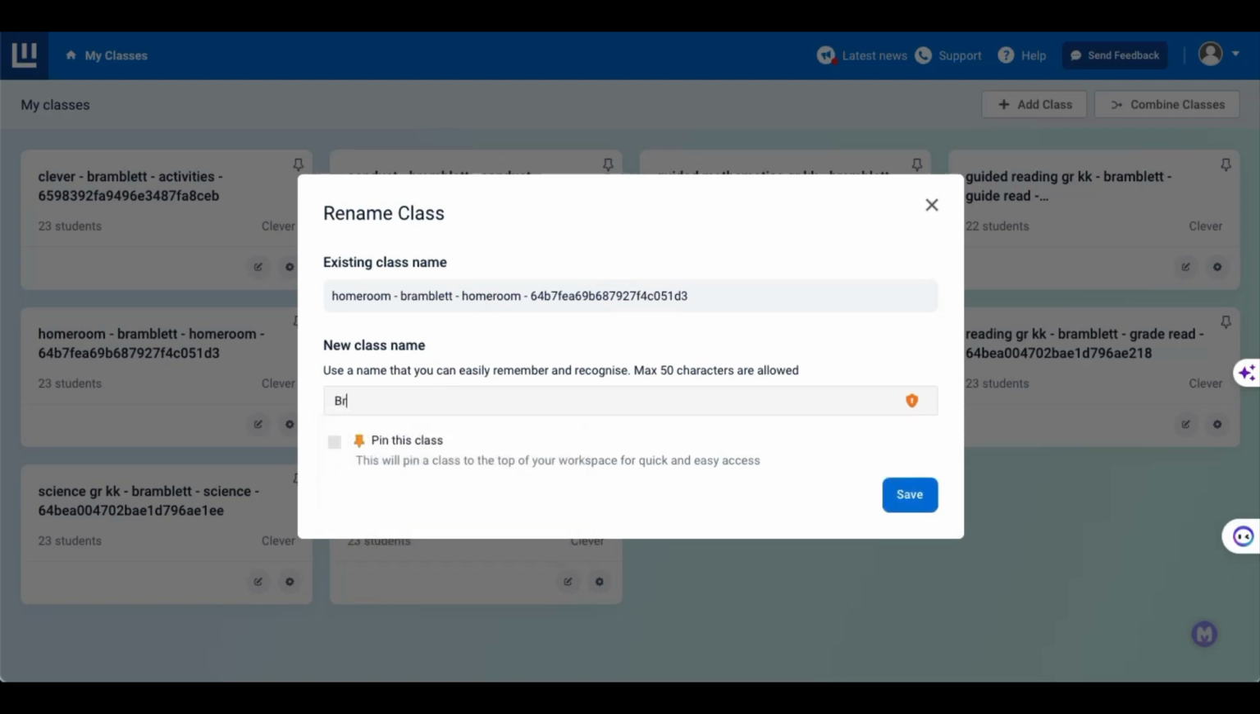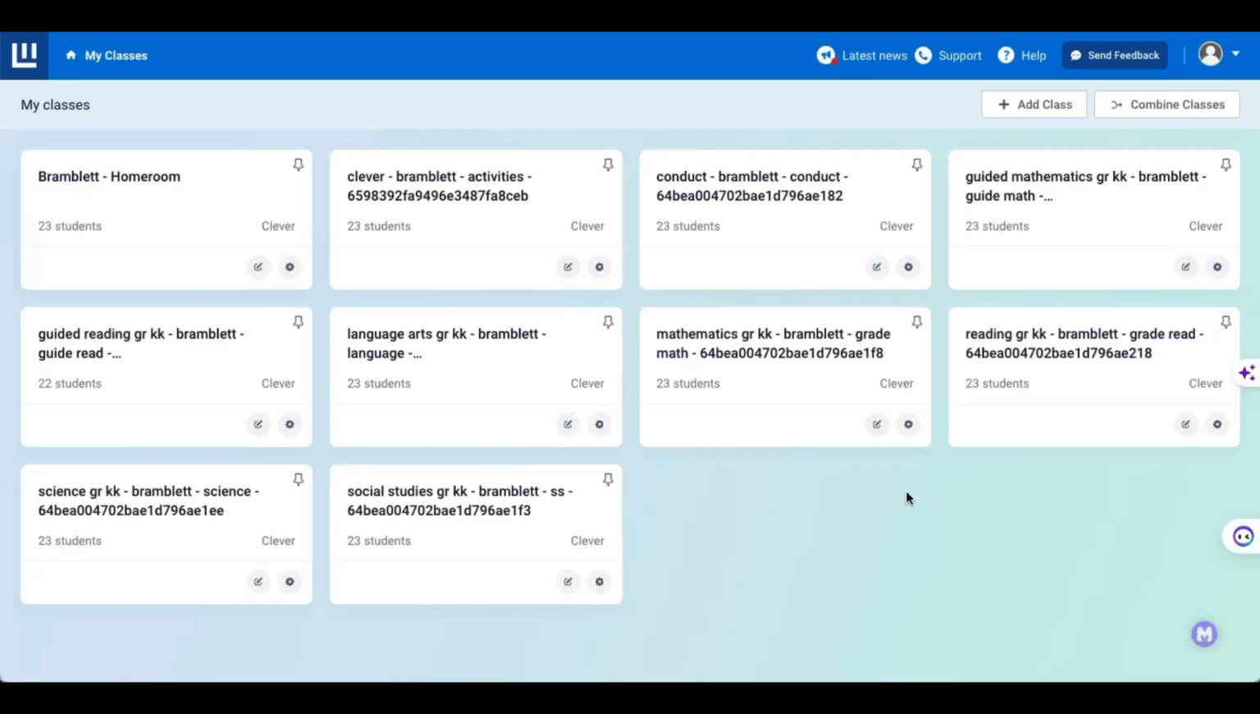So what I'm going to do is I'm going to go ahead and use the teacher's name and then put homeroom. That's not necessary, but you can, it doesn't mess with anybody else's. So whatever you want to name it here, whatever works for you, you can do that and then save it. And now you can see that this one has become much more user-friendly on the name.